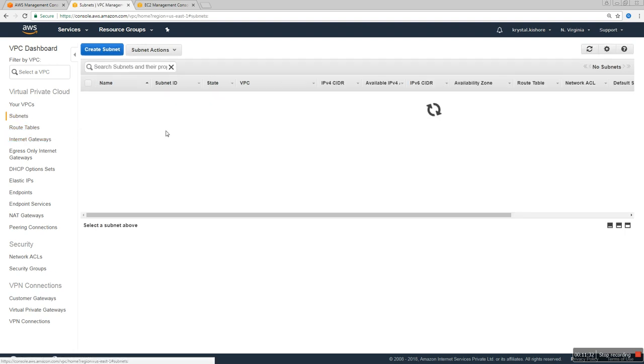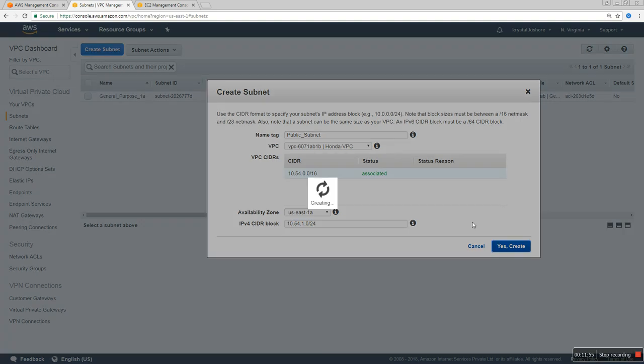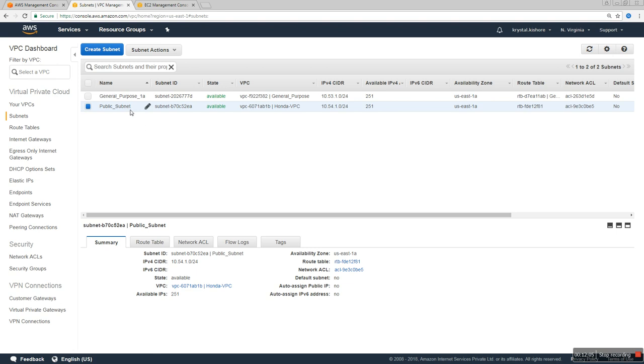So let's go to subnets, create two subnets. One is public, select our VPC, 10.54.1.0/24. So in public subnet we are going to launch web server. Just name it like web server.